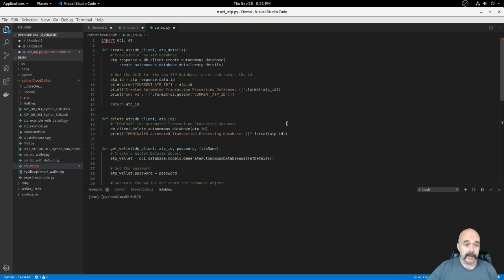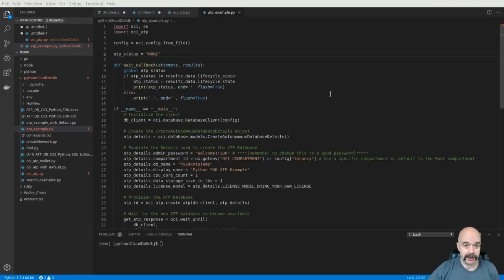And so that is the utility helper package that we're going to use in the next section. Now that we have the OCI ATP.py module put together that has our helper functions, let's look at one possible way to use those functions. So I've added a new module here called ATP_example.py, and with this I'm going to call a couple of the methods from the helper module that we put together. So let's get started up here at the top.